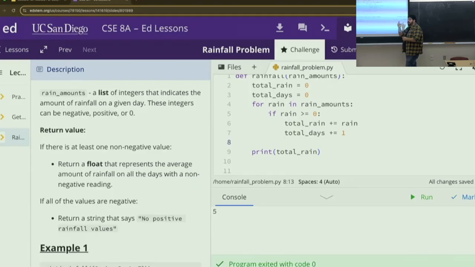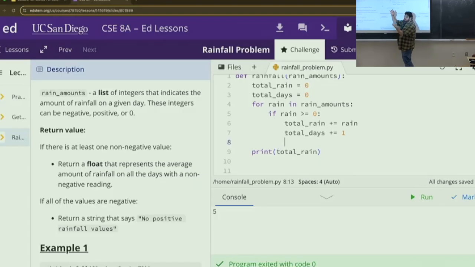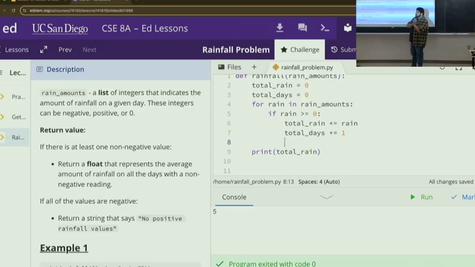So we know how many days, right? We know how many positive number of days we have. What number is that going to be, in terms of the variable name? Total rain. So total rain is all of the rain that's added up? Oh yeah, sorry. Total days. That's good. So total days is the amount of days that we're considering.